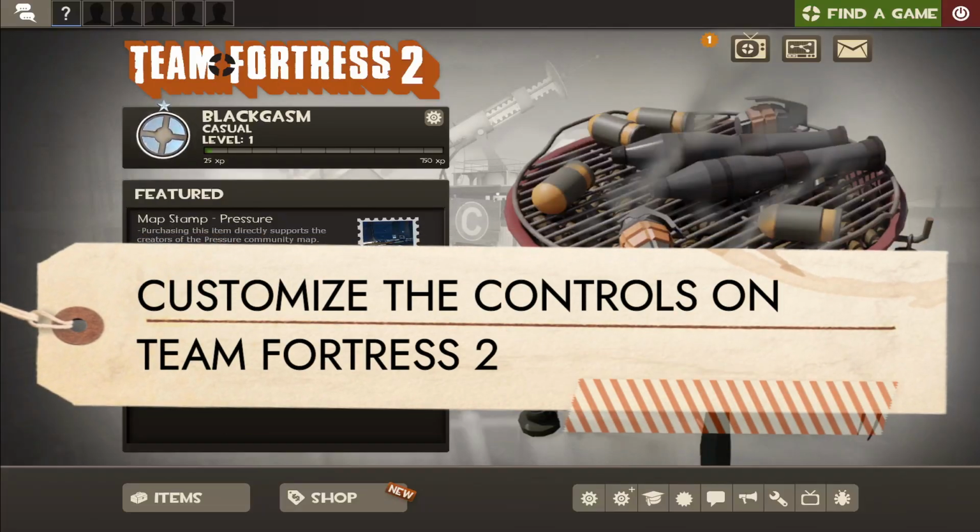In this video, I'm going to show you how you can customize the controls on Team Fortress 2. So let's get started right away.